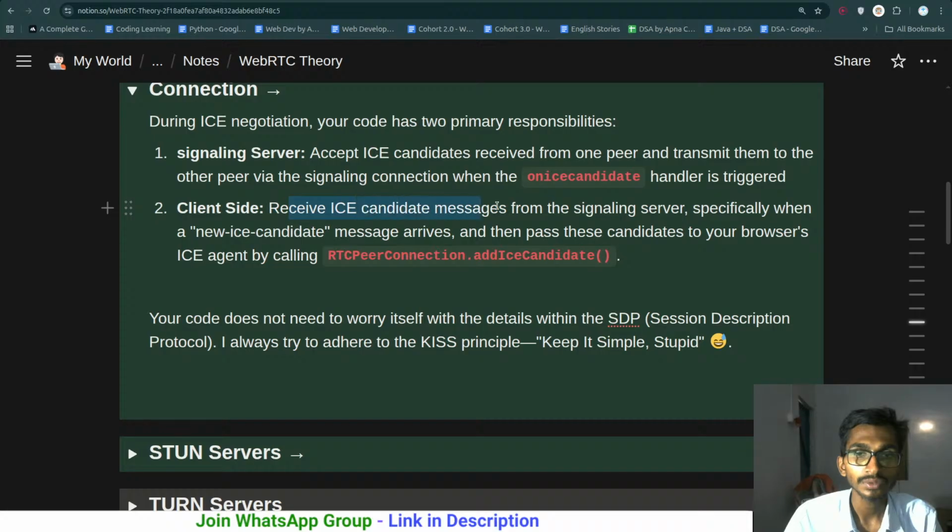And the client side receives the ICE candidate messages from the signaling server, specifically when a new ICE candidate message arrives, and then passes these candidates to your browser's ICE candidate agent by calling addIceCandidate. Your code does not need to worry itself with the details within the HTTP session protocol.